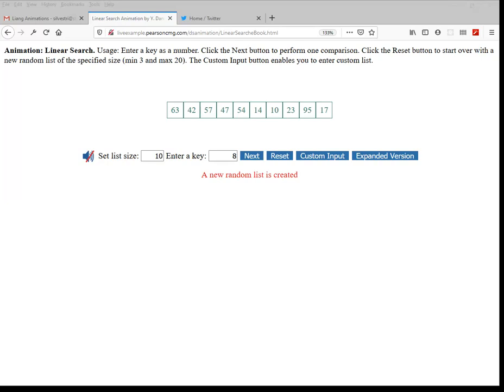Welcome to the video for Chapter 7 that discusses linear search. Linear search is something that has got to be in your toolkit when you do any type of programming. It's a very simple algorithm, but I'm going to show you a bunch of techniques that I use when dealing with linear search.